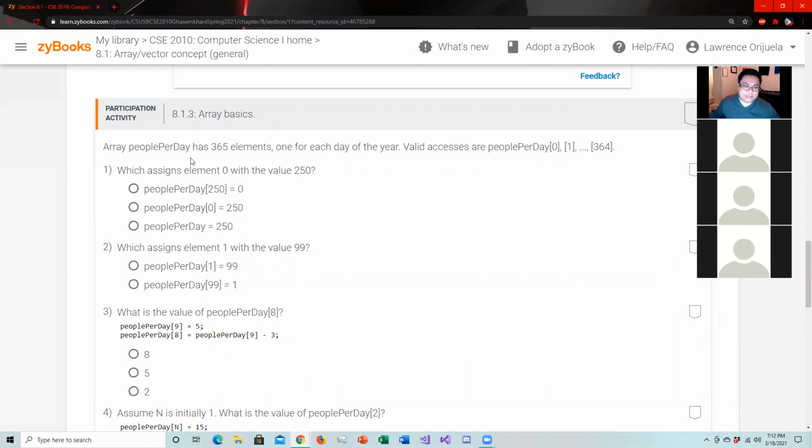Array people per day has 365 elements. Now, you can imagine how useful arrays would come in. If you needed to declare 365 int variables, would you rather declare 365 int variables or declare one array that has 365 objects? Obviously, making the array is easier, right? Okay, so valid accesses are people per day 0, 1, to 364, right?